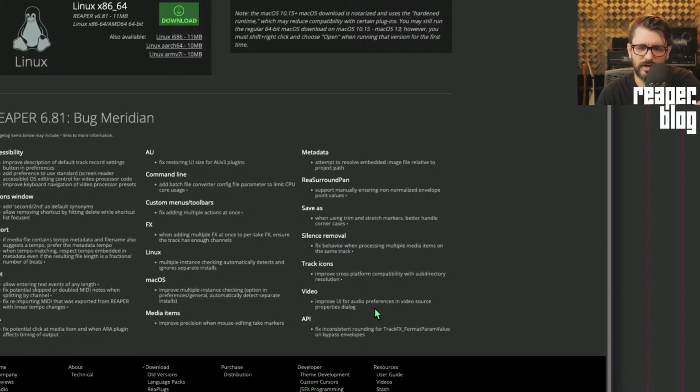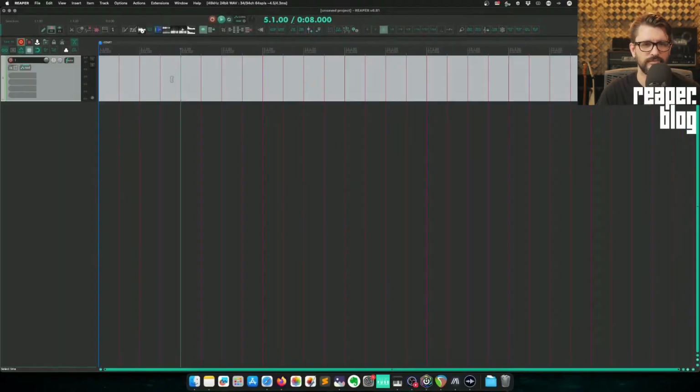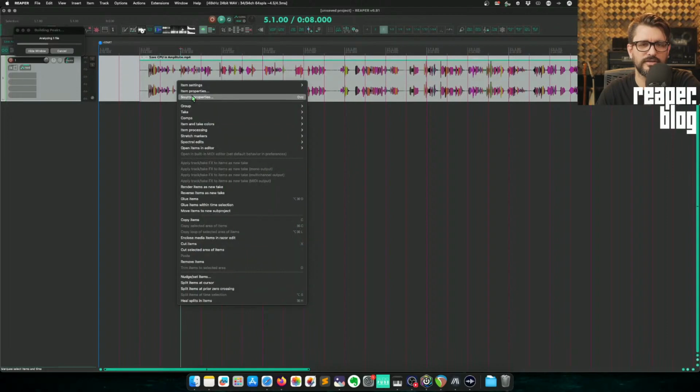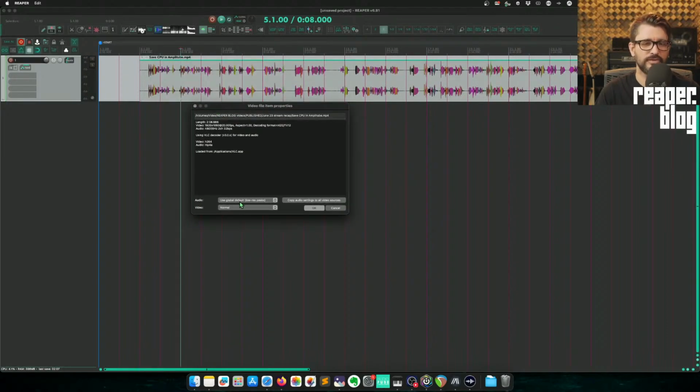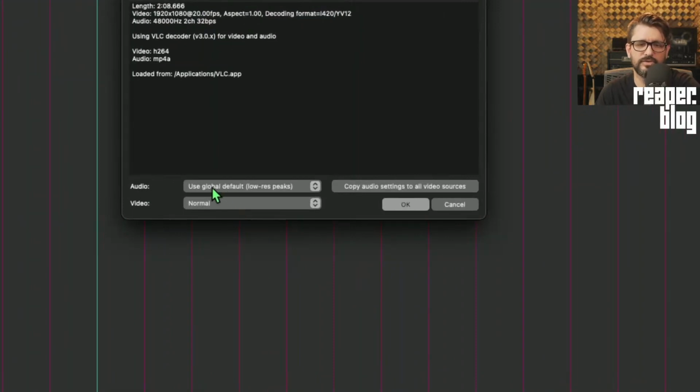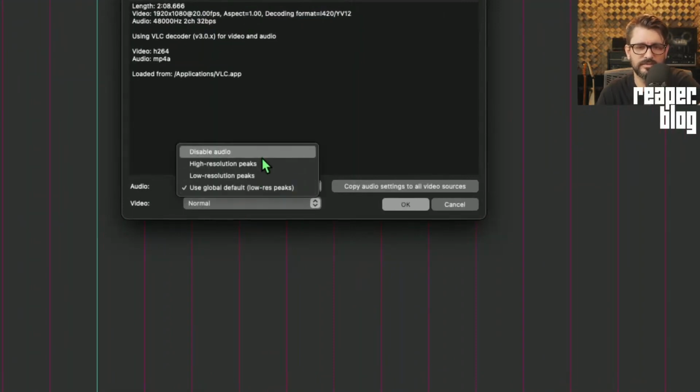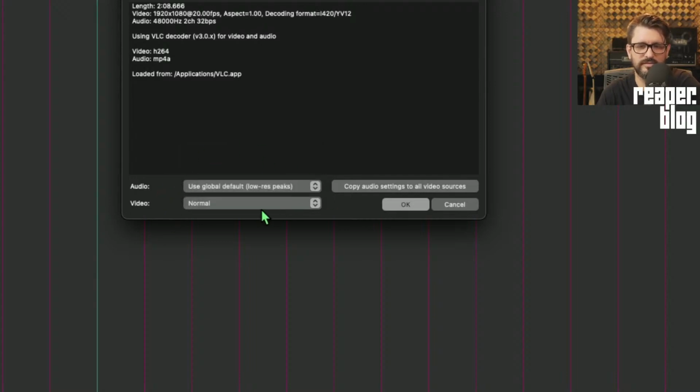Video, improve UI for audio preferences in video source properties dialog. All right, let's check that one out. This will be the last thing. If I right click source properties, this is new. Audio, use global default low res peaks. So these aren't new options, just a redesign of this.